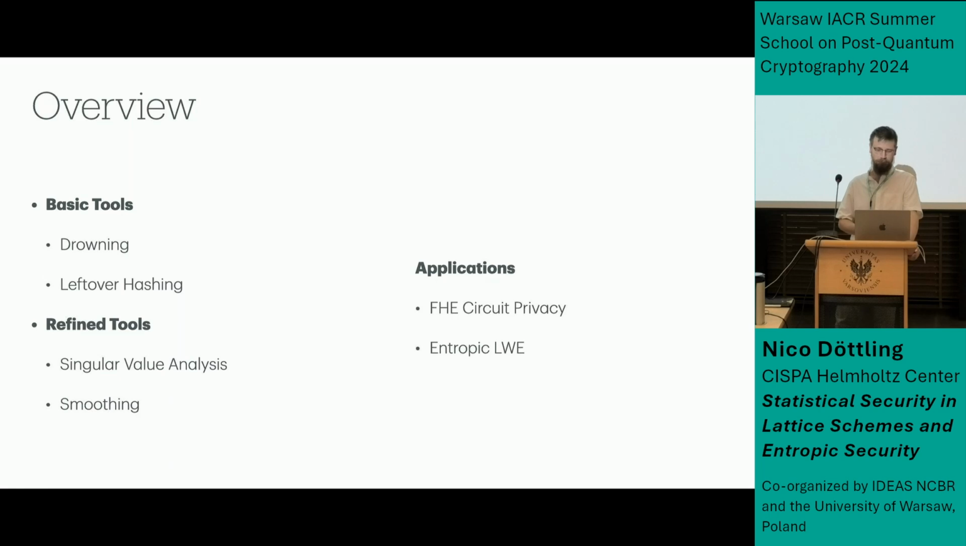Then I'm going to talk about something slightly different, namely entropic LWE. Typically, we assume that instances of LWE are generated flawlessly. As a matter of fact, the secret of LWE is drawn from a uniform distribution, and one may ask what happens if we replace this uniform distribution with a distribution that is only somewhat random, but not uniform.